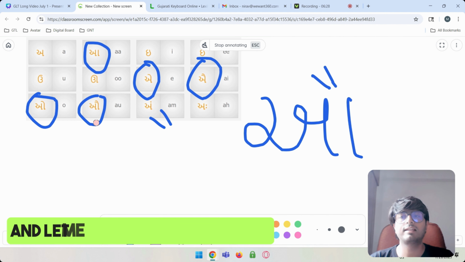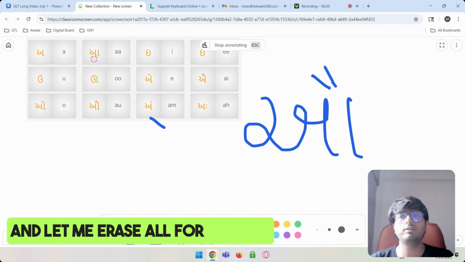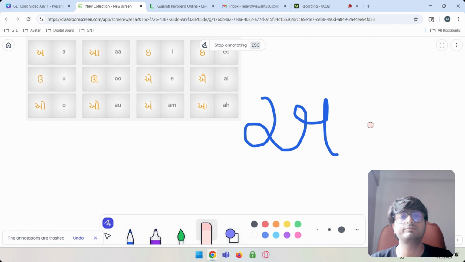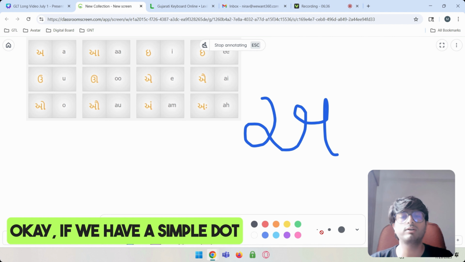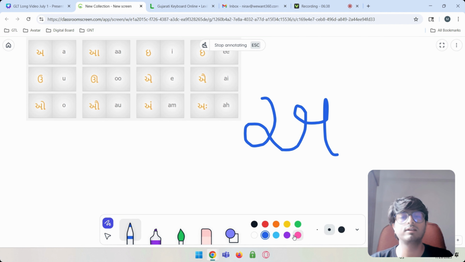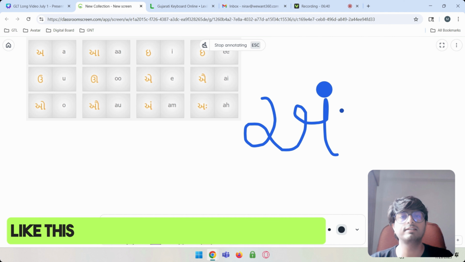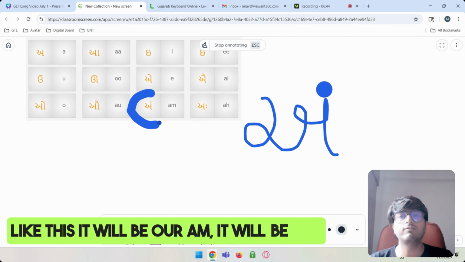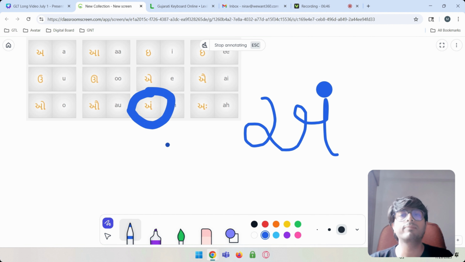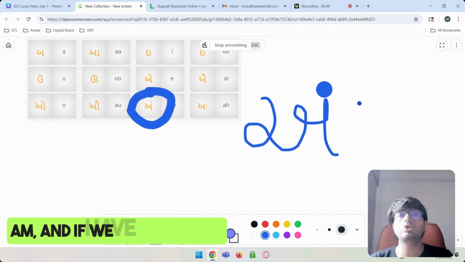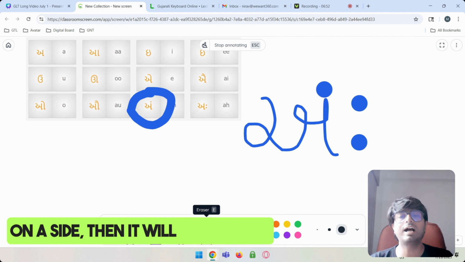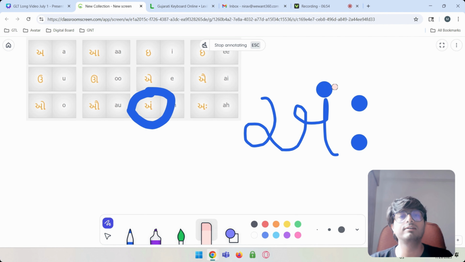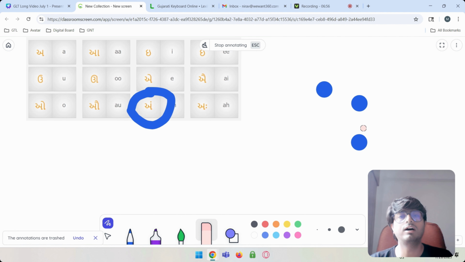And let me erase all for a while. Okay, if we have a simple dot on top of this, like this, it will be our next vowel. And if we have two dots on the side, then it will be our next one, okay.